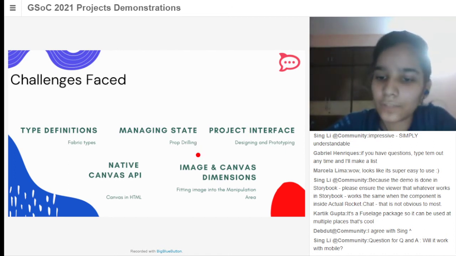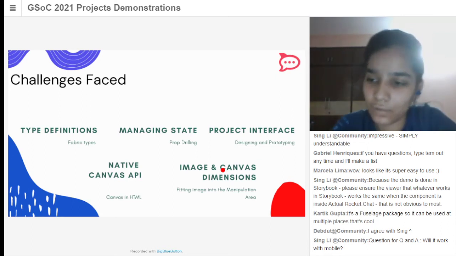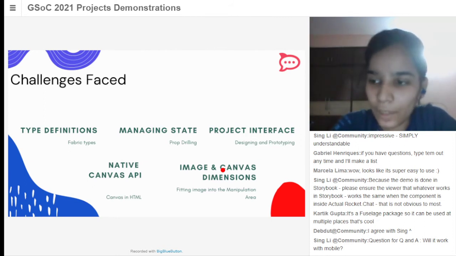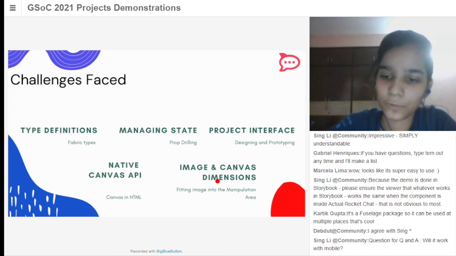Then we have the main problem in image and canvas dimension. As I said, the image is converted into canvas, rendered onto the canvas, and the canvas is rendered and converted back into the image. So there we have the dimensions and positioning problem in the project itself. But for a better user experience, we need the user to believe that nothing has changed. So that's why this was the main problem.